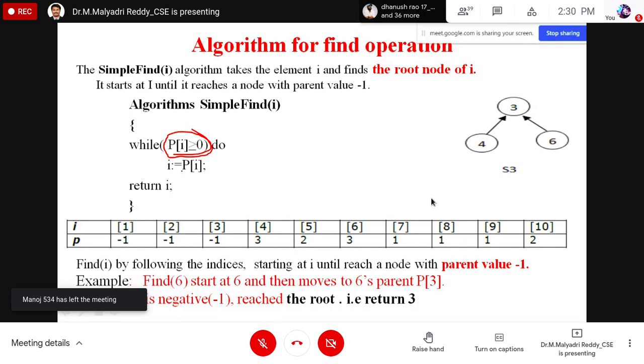So if I is equal to P of I, suppose I want to search element 6. First the find operation goes to the parent of 6. Parent of 6 is 3. 3 greater than or equal to 0. This is a true condition. So I becomes P of I. What is the P of I value? Parent of 6 is nothing but 3. Here I becomes 3. In the first iteration, it returns I.